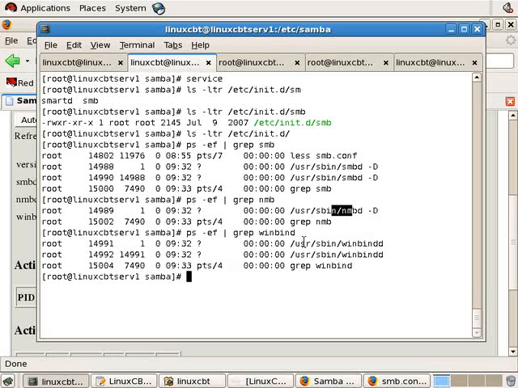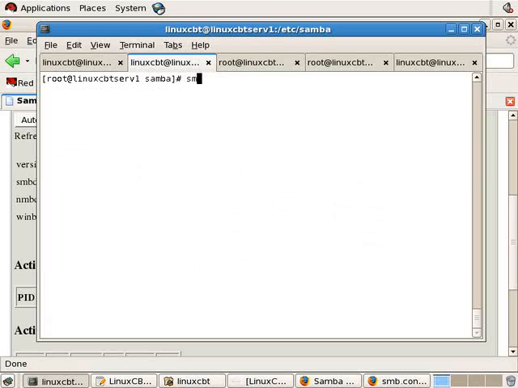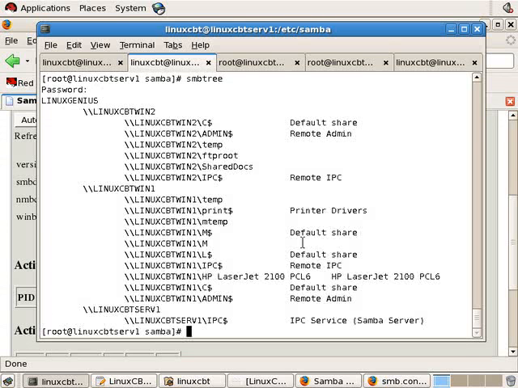So Samba is up and running, which means we can attempt to connect, and if we were to use smbtree to try to enumerate the contents of the network, we will see linuxcbt server1. There it is. It has an IPC, or inter-process communication, share, which is a default share published by Samba servers, including Windows. It doesn't show the home share, but when you connect, it'll publish the home share. So server1 is up on the network. From a Windows perspective, we should be able to interact with it.